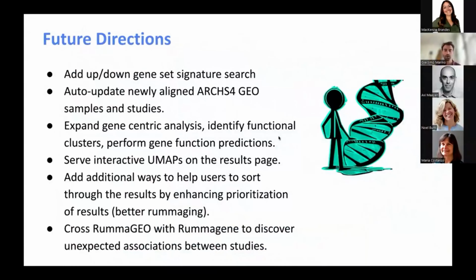And in the future, we would like to add up and down gene set signature search, since we have these paired signatures. We'd also like to auto-update the site as new studies are aligned for ARCHS4. Certainly, there's a lot we can do to expand this gene-centric analysis that I showed before, and perhaps also serve interactive heat maps on the results page, and add more ways to prioritize and sort the results of a gene set search. And finally, we can also cross RummaGEO and RummaGene to discover unexpected associations between studies.